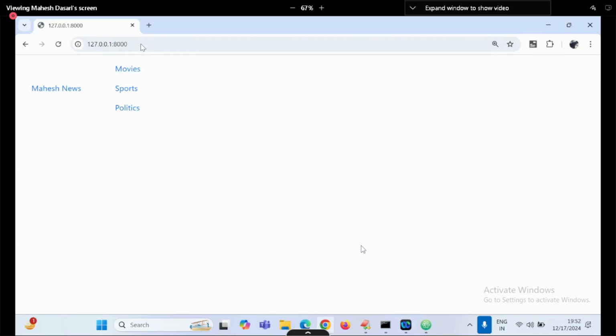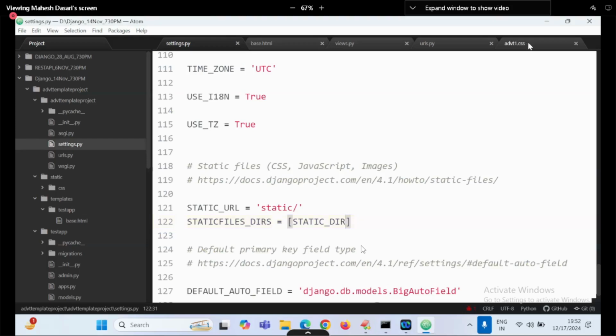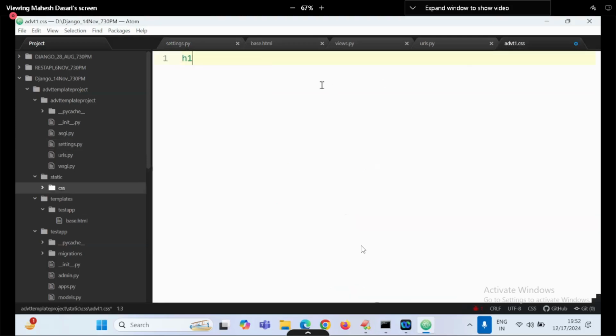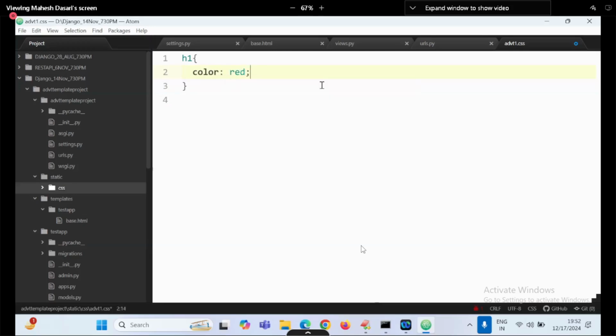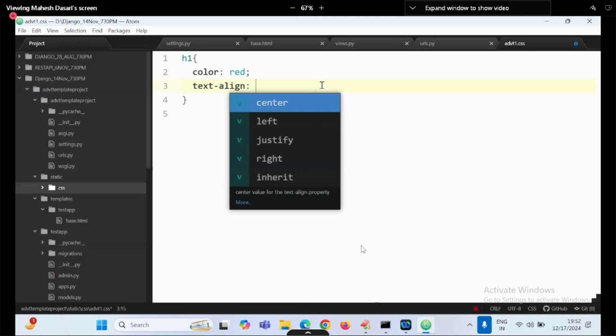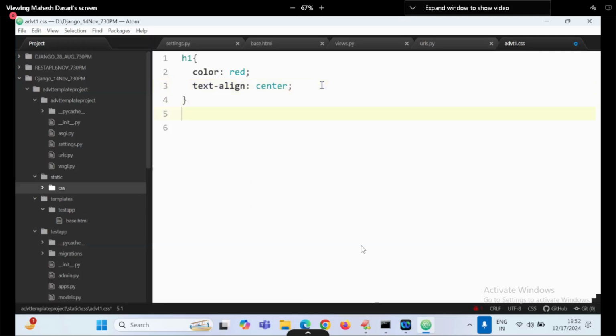The same menu bar I want repeated in all places. For example, for this we have to provide H1, and since there are no H1s, H1 color I have to provide red. Text alignment make it as a center. Nav bar is the class. The navigation bar background yellow.